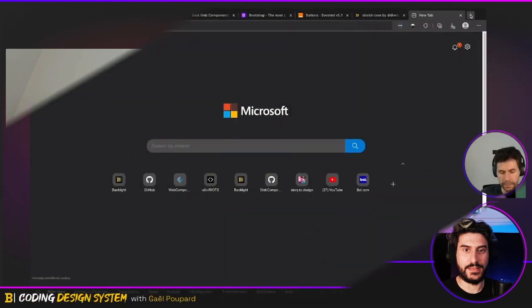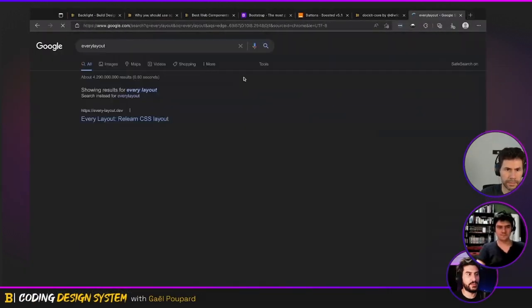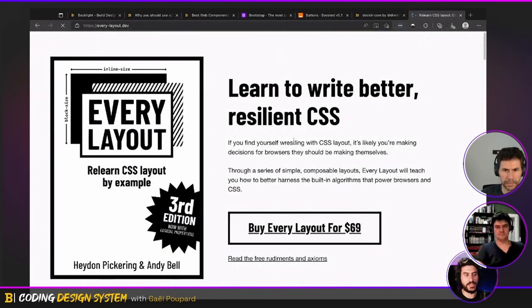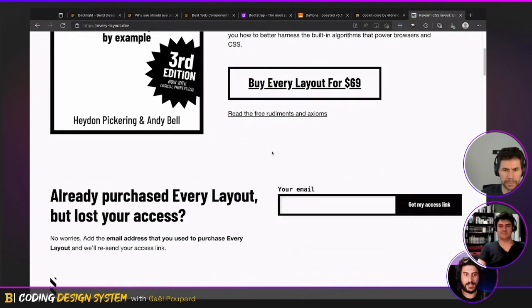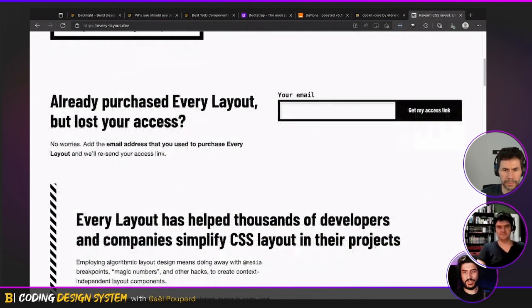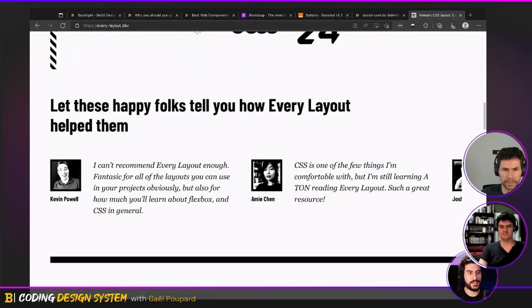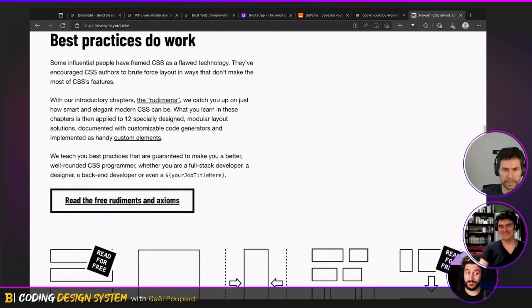I do love this project, and if you don't know it, folks, have a look at Every Layout. It's definitely the best way to structure your mind map and your mental model when talking about generating layouts and architecting content in your different pages. A really good investment. Yeah, definitely, for sure.